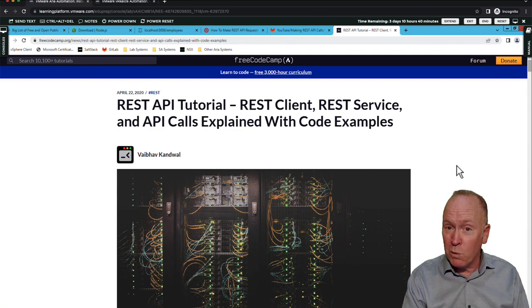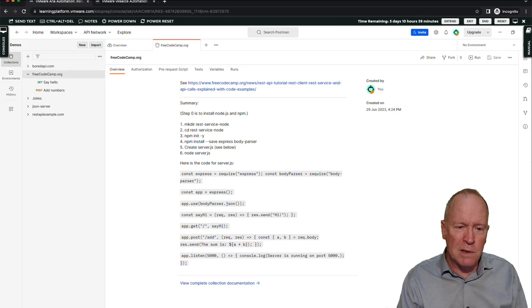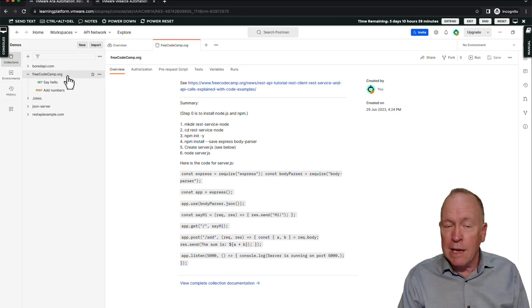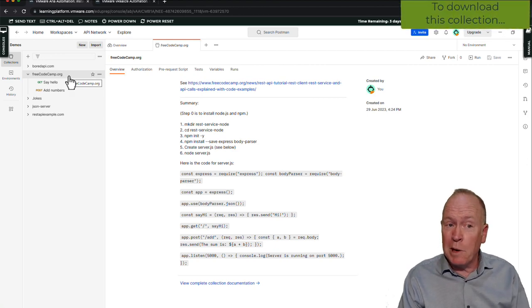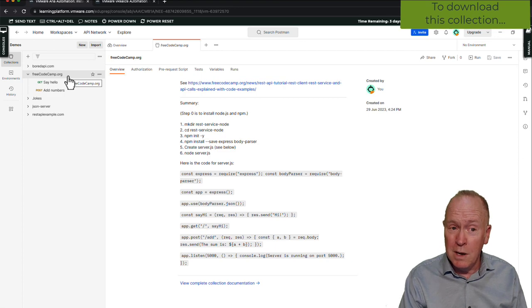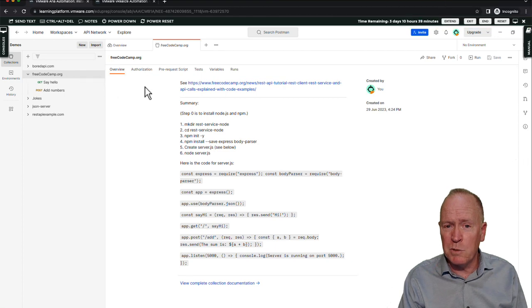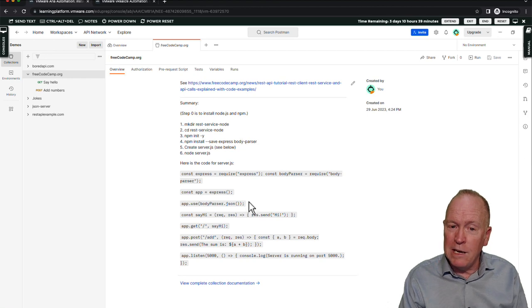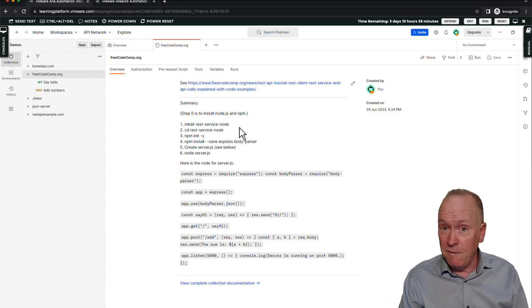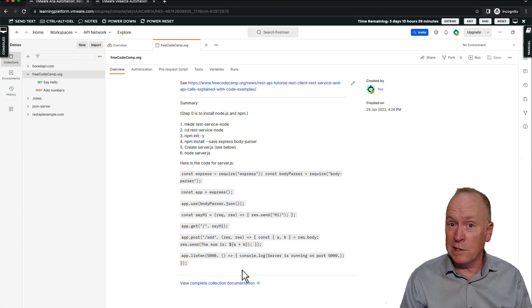It's fairly well written. But to help accelerate things for you, I have created over in Postman a collection. You can get the collection from my GitLab repository. I've created a collection called freecodecamp.org. And if you import that collection and go to its description, it has a URL to the web page I was just showing you. And I've provided you here a very abbreviated list of instructions for how to get a REST server up and running.